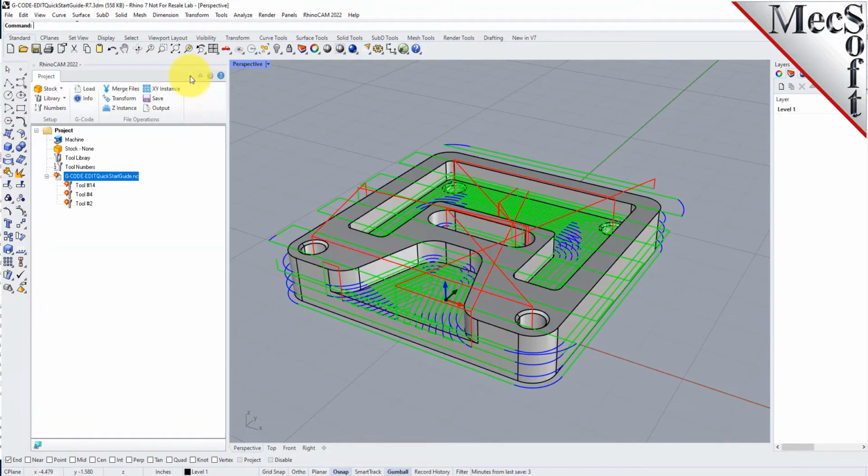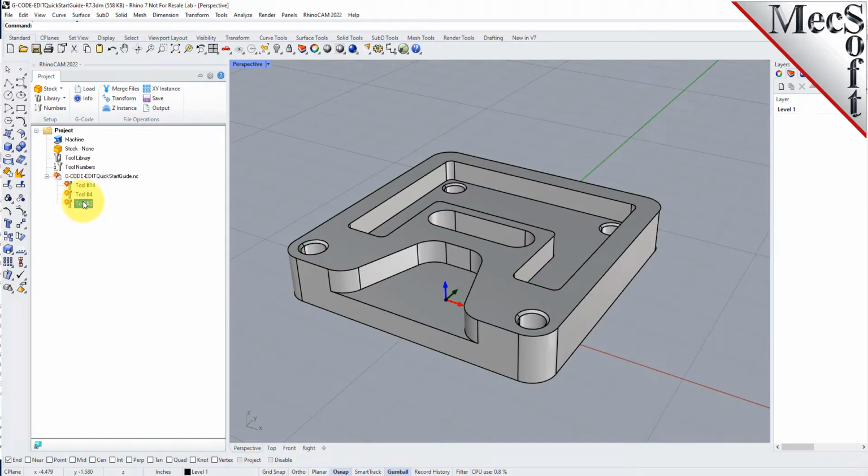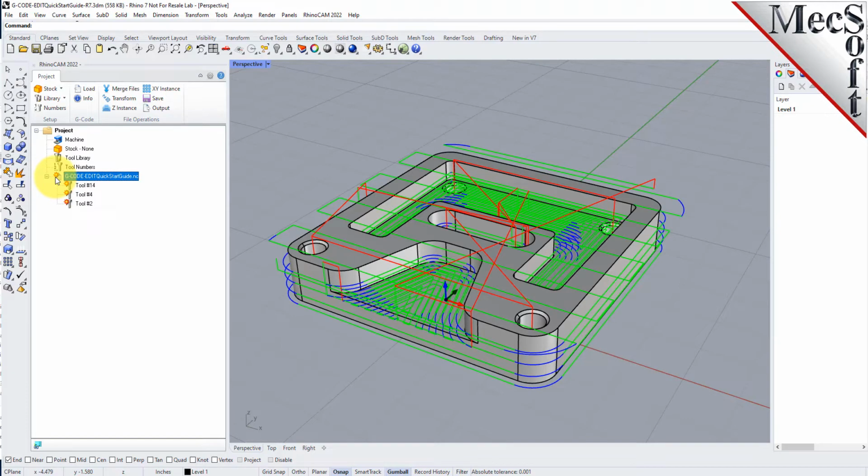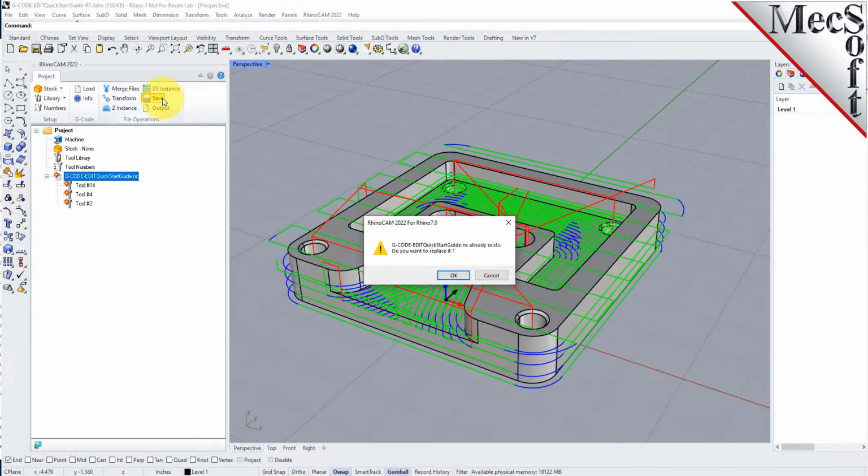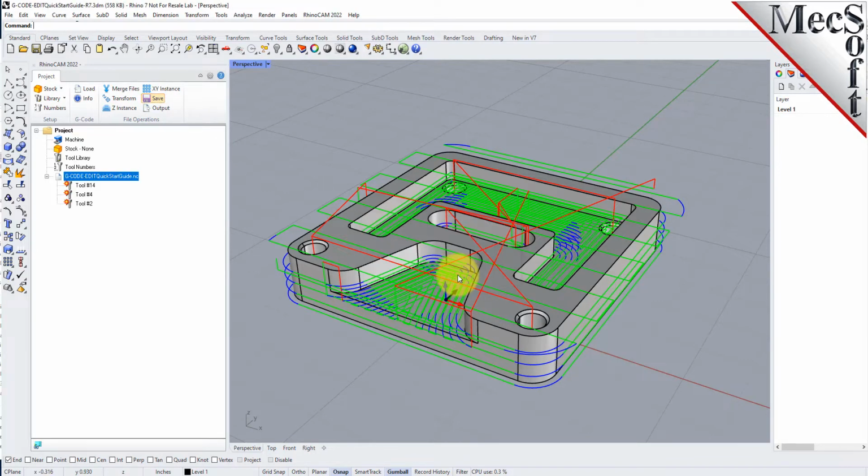Now you notice that there's a flag on the G-code file itself. We knew there were going to be flags on the tools because we have no tool library defined and no tool crib defined. This flag on the G-code file lets you know that edits have been made to the G-code file and they have not been saved yet. You can save the file from the Project tab also, just by picking Save. So now the flag goes away.